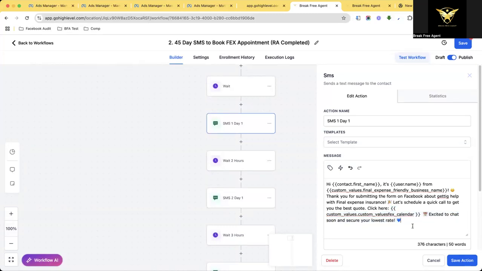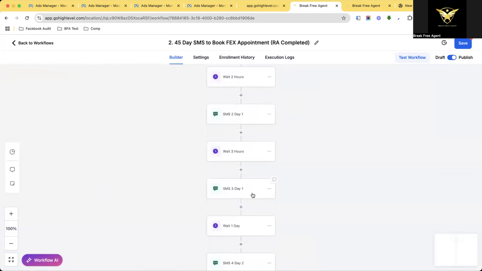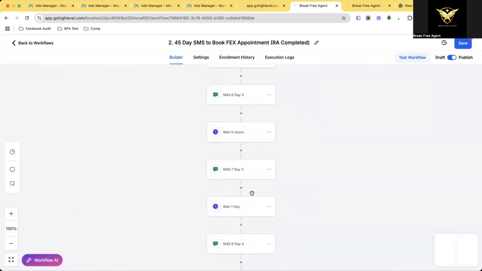We follow the same steps inside the text messages. Acknowledge who we're talking to. We let them know where we're from. Call to action: let's schedule a quick call. And then we continue this process for 45 days. So we have a few different sequences that go out.